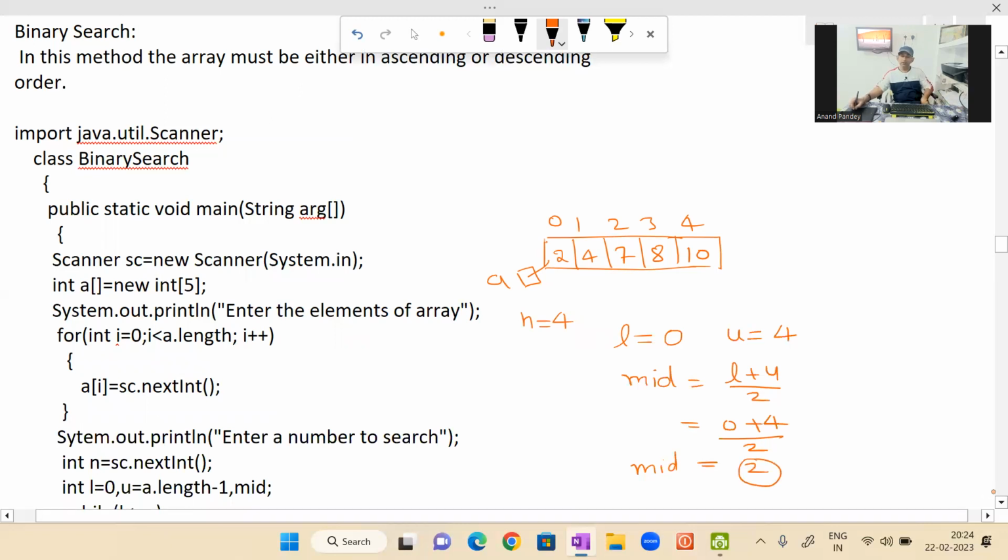Again I'm repeating. In case of binary search, we take a variable L for lower bound, initialized with 0, the first index of the array. Then we take another variable U for upper bound, initialized with the last index of the array. Here 4 is the last index. So initially the lower bound is 0 and the upper bound is 4. It means we have to search from index number 0 to 4. Lower bound and upper bound mean this.